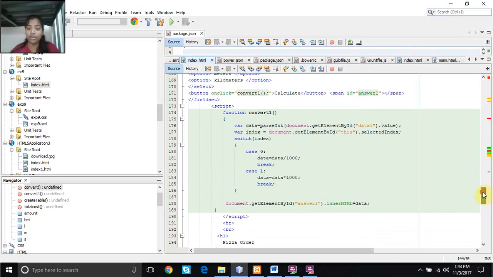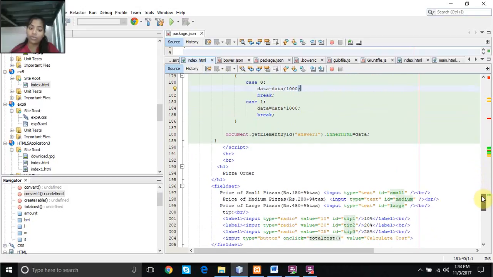Now after that, here also there is a calculation behind this particular table that we are writing inside the script. First of all, we are creating the function convert one, then two variables are created, data and index. And these two are the formulas which we are creating to convert kilometers to meters and meters to kilometers. In this way, the script has been closed.